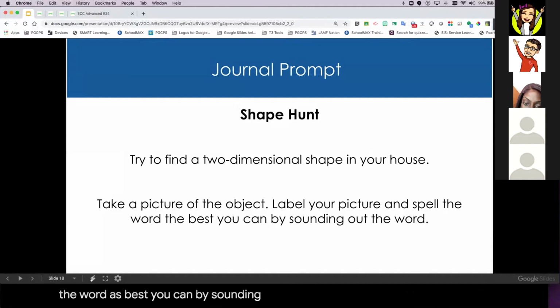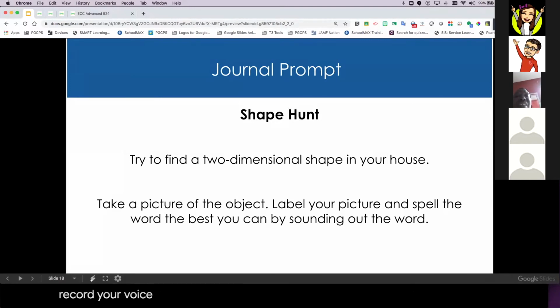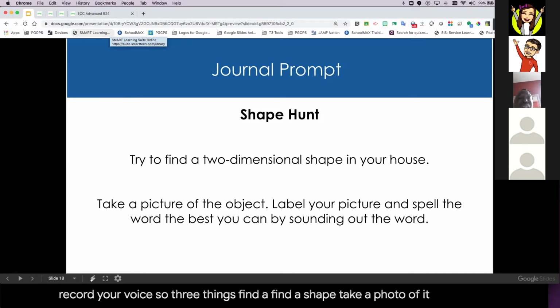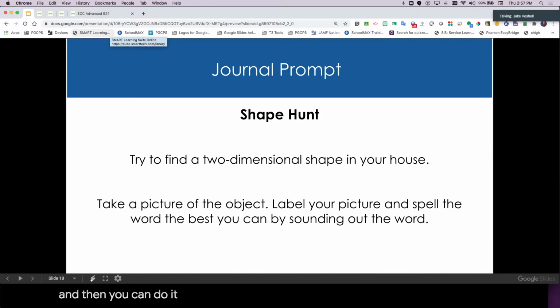So for our purposes, you're a student. What I want you to do: find a shape, take a picture, label it, and then record your voice. So 3 things: find a shape, take a photo of it, label it, and then you can do a recording on top of it as well. So this is the journal prompt. I've provided the prompt here.